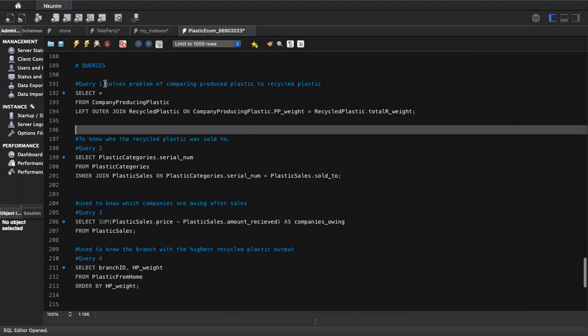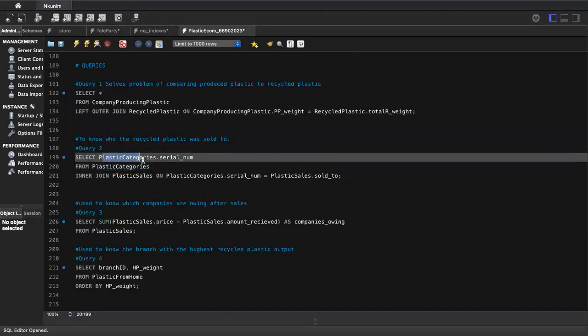So this query actually solves the problem of comparing plastic to recycled plastic. So we'll have an outer join of recycled plastic on company plastic, the weight, and the total recycled plastic. So we'll just display both of those tables, and we'll have to know who the recycled plastic was sold to. So plastic categories dot serial num from plastic categories, and we inner join those two to know that. And we need to know which companies are owing after sales. Very important because of the aim of the company. And we'll sum this and we'll see this as companies owing from plastic sales.